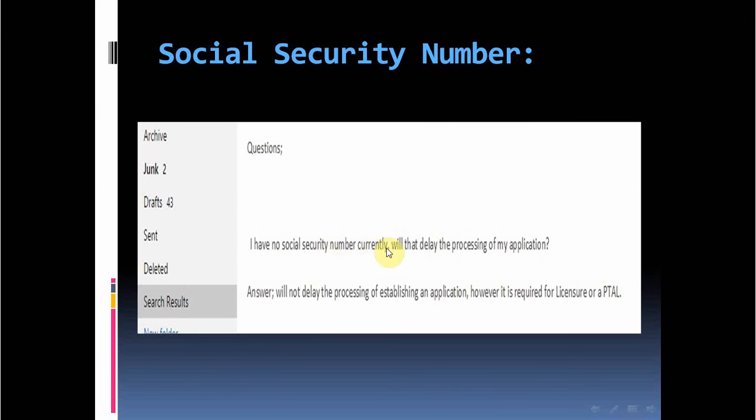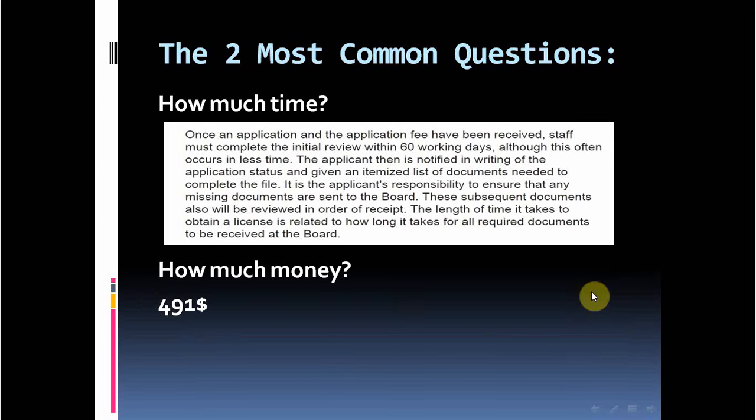Another question is about Social Security. I have no Social Security number currently. Will that delay the processing of my application? She said no, it will not delay the processing of establishing an application. However, it is required for licensure or PTAL.